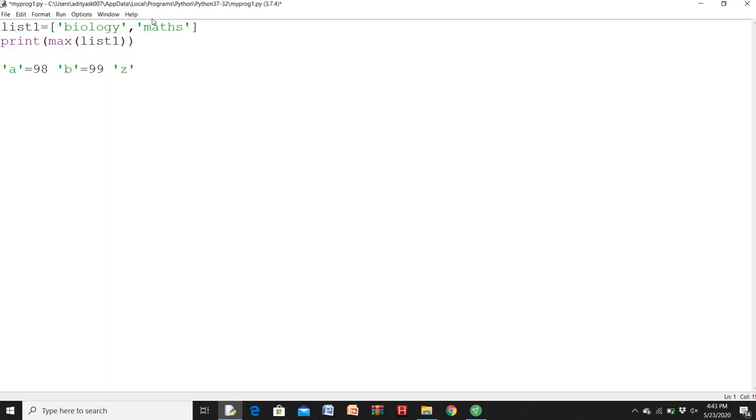Comparing the ASCII values of B and M, the ASCII value of M was found to be the highest. So it gives out the maximum as maths, because it has the maximum ASCII value. That is how it is able to give the maximum and minimum values for strings also.